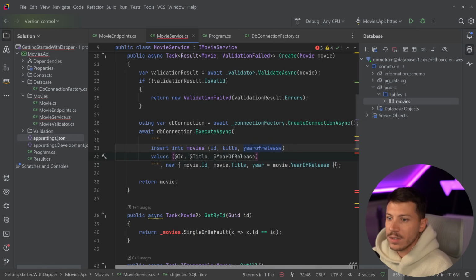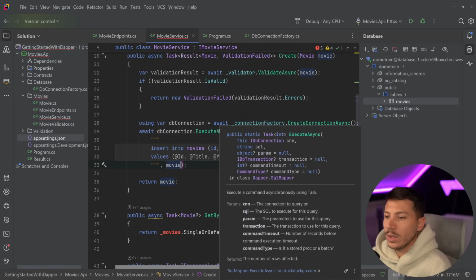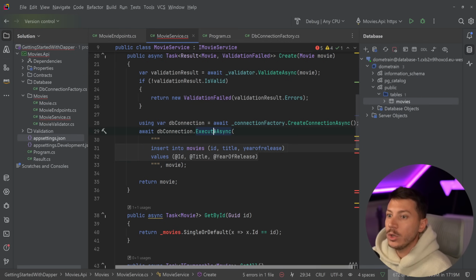So instead, I'm going to change this over here and I'm going to pass it down again to movie. As a response back, execute async will give you how many items have been affected by this query. So in this case, we do expect to have 1, but that's the bare minimum we need for this execution.